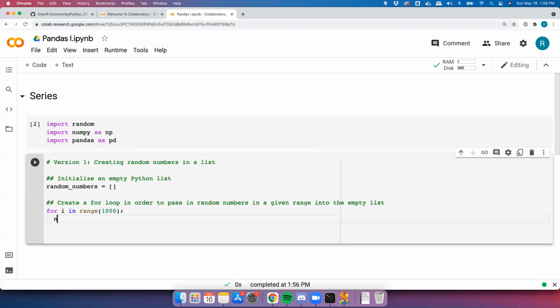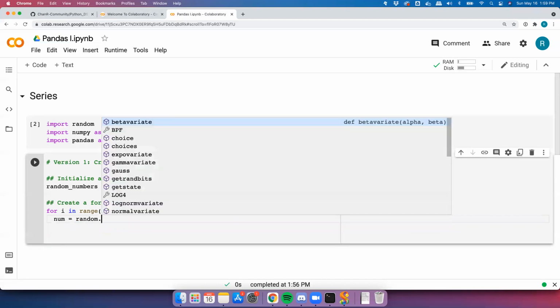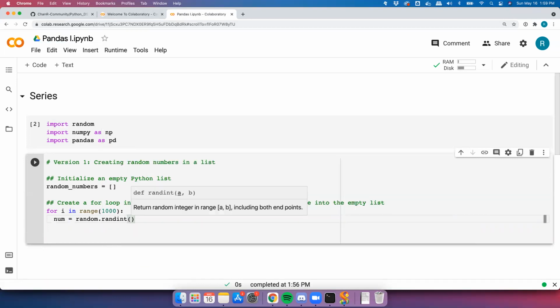So we'll call this num as a variable. And we're essentially going to use the random module. The method that we're going to be using is called randint. So randint creates a random integer. All we have to do now is specify the bounds, like which numbers it should be between. And both of those bounds are included, by the way. So if you put a as 0 and b as 100, 0 and 100 could also be random numbers that come out of this method. So let's say you put 0, 100.